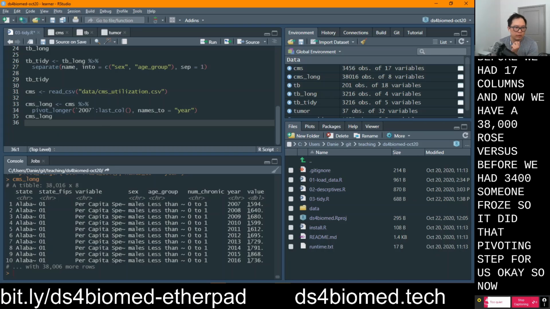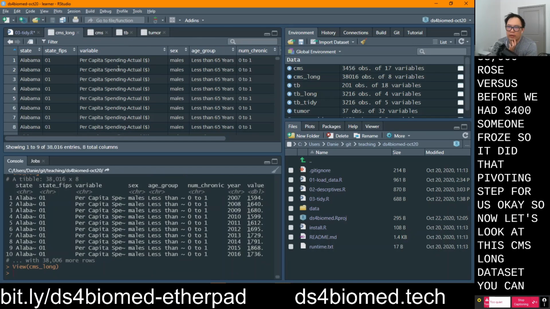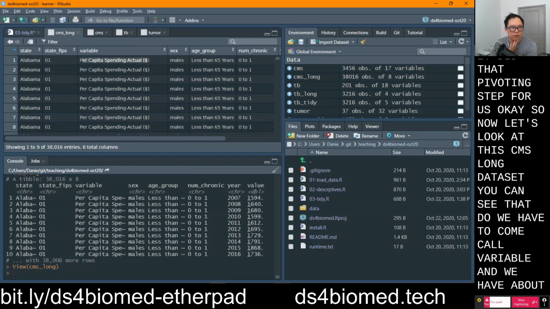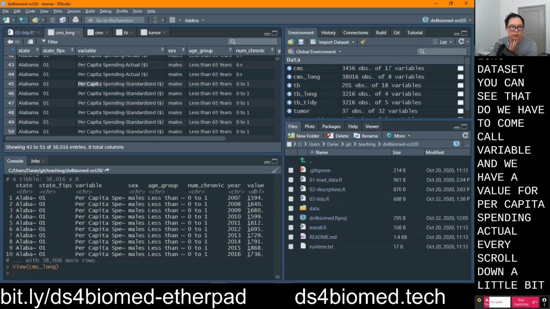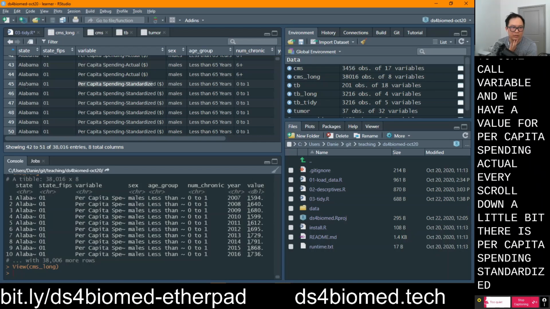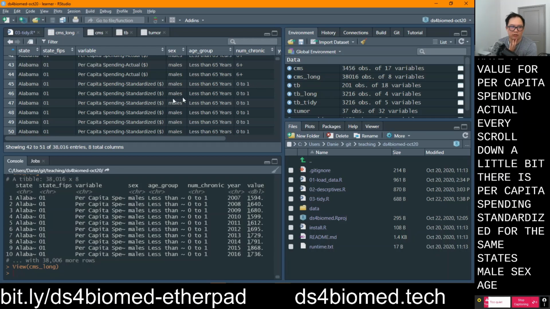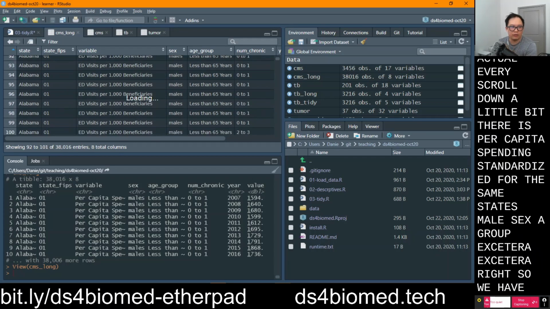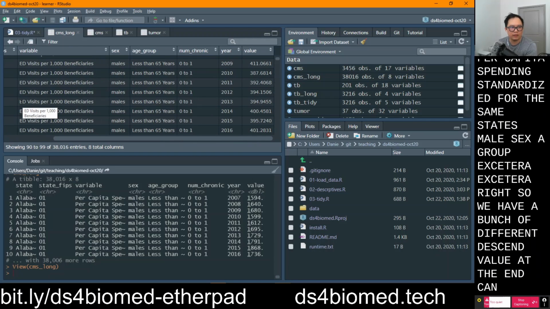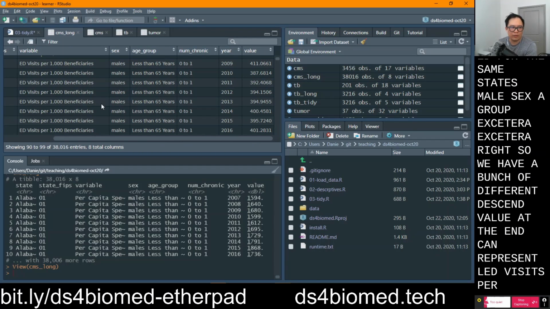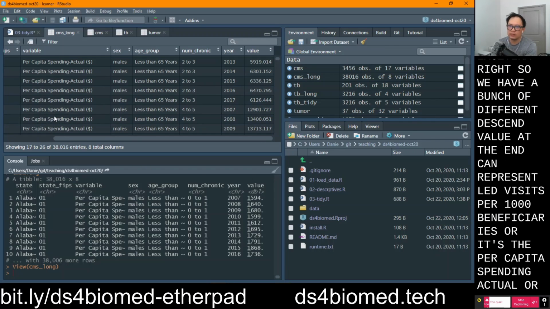Okay, so now let's look at this CMS long data set. You can see that we have this column called variable, and we have a value for per capita spending actual. And if we scroll down a little bit, there's per capita spending standardized for the same state, male, sex, age group, etc., right? So we have a bunch of different variables, and this end value at the end can represent ED visits per 1,000 beneficiaries, or it's the per capita spending actual or standardized, etc.